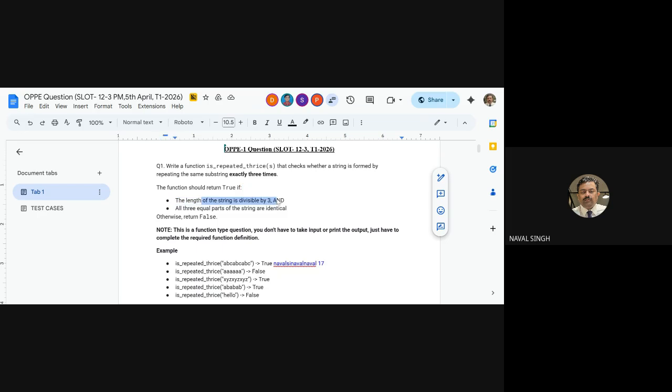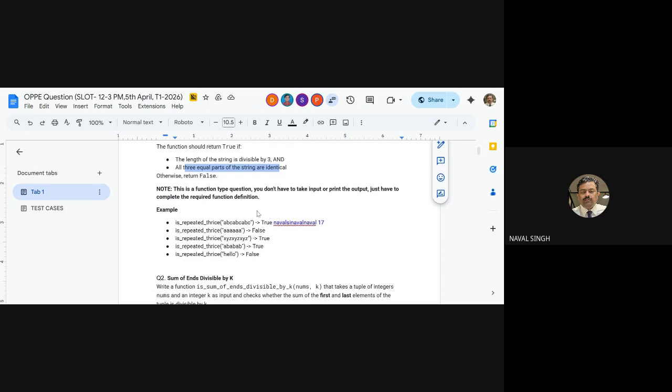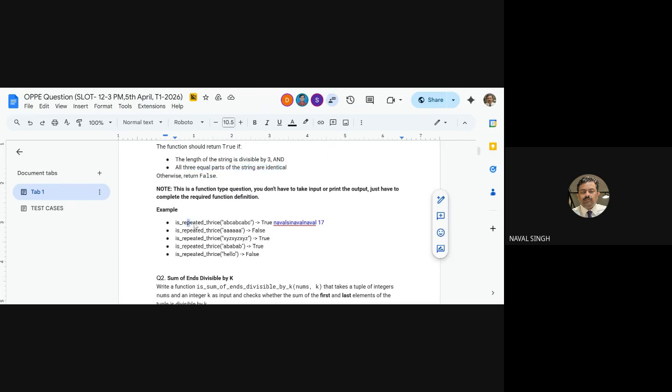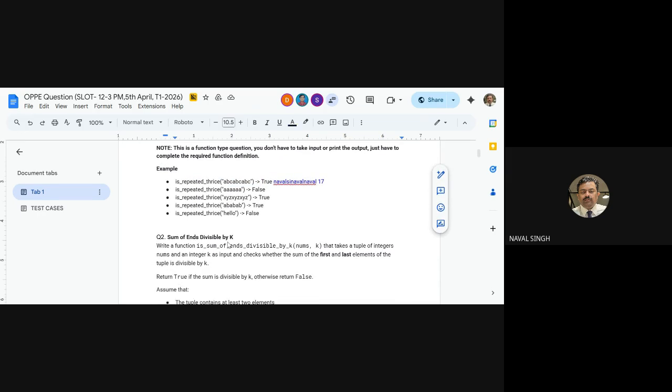So this could be one condition, but that need not be a sufficient condition. It's a necessary condition, but then all equal parts should be identical. Otherwise, return false. Make sense? Or still confusing? Shantanu, Shekhar, did you understand?